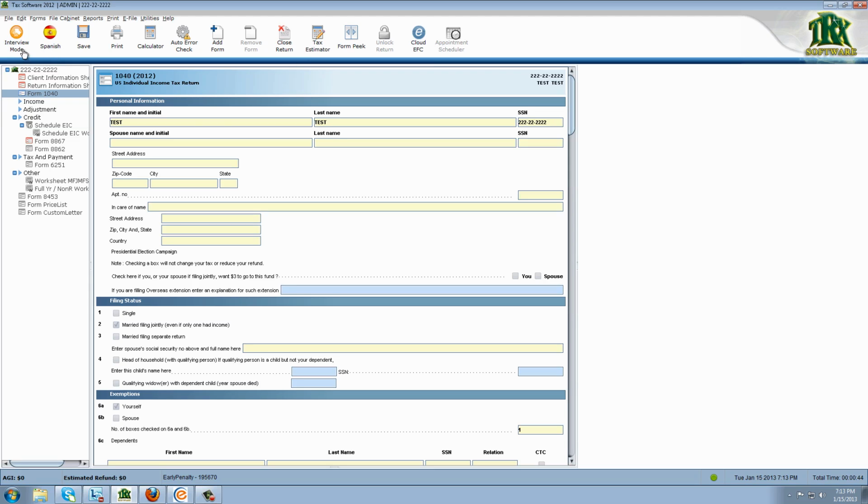Going across the top, we have our shortcuts up here still. Our interview mode, we can jump back to that. We can switch to Spanish, save the return, print the form that we're looking at, open up a calculator, our auto error check, which we'll open up later in tonight's webinar. Add a form, remove a form, close the return, open up your quick tax estimator, that Form Peek I just showed you guys, unlock the return, Cloud eFile Center, and our appointment scheduler.